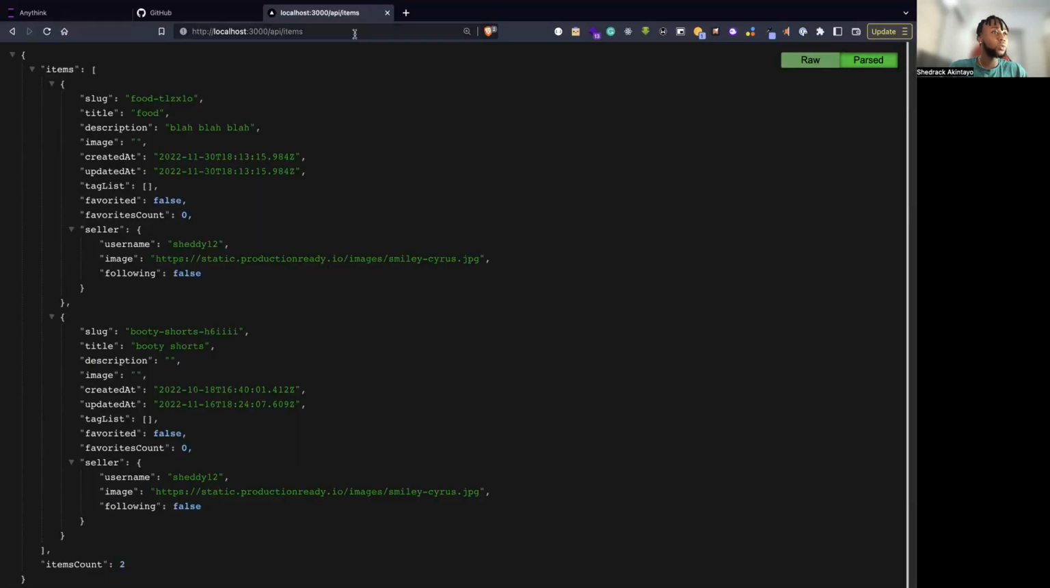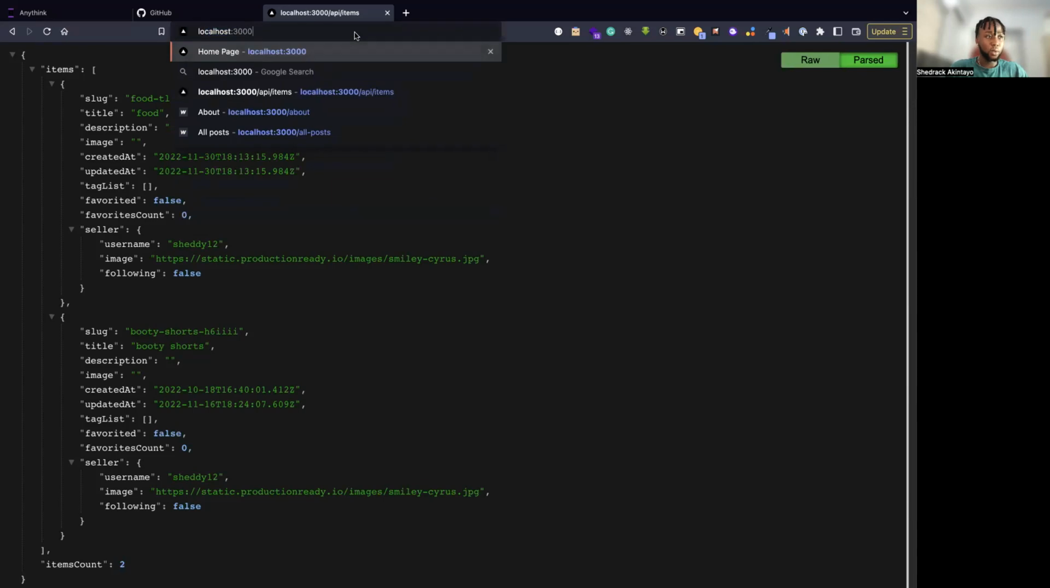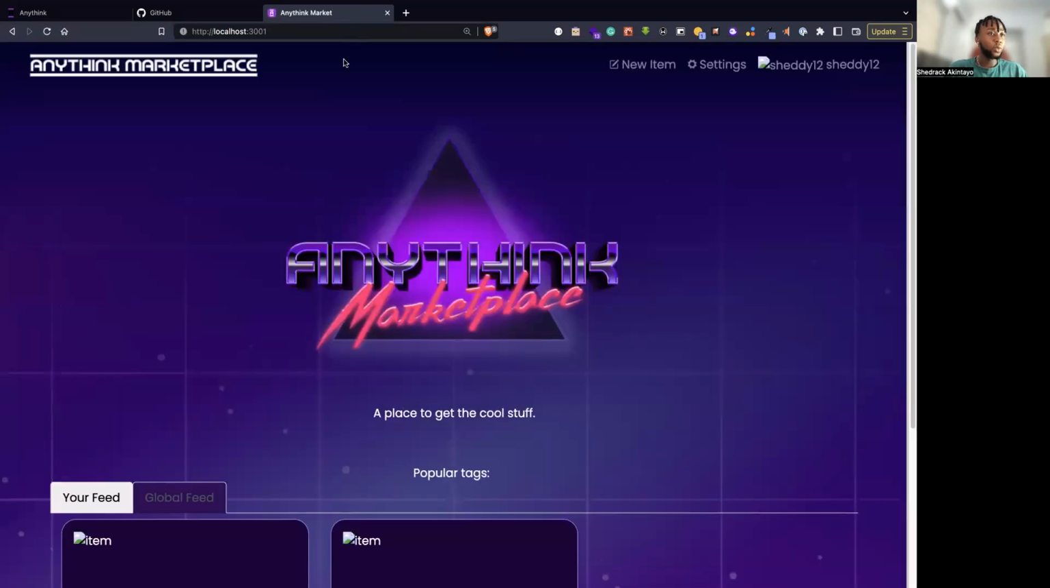Yes, it shows our front end is running. So we can confirm by going to localhost 3001, and our front end is running. Now, the next thing we need to do is to actually find out where our API is in our code.